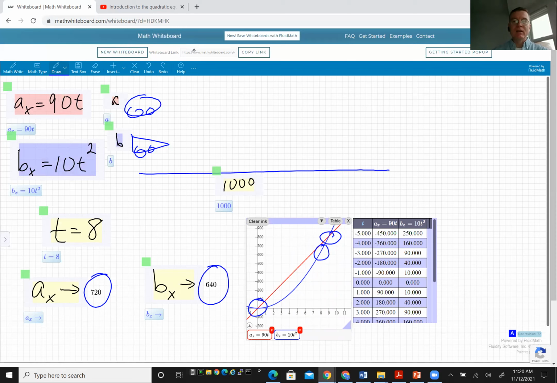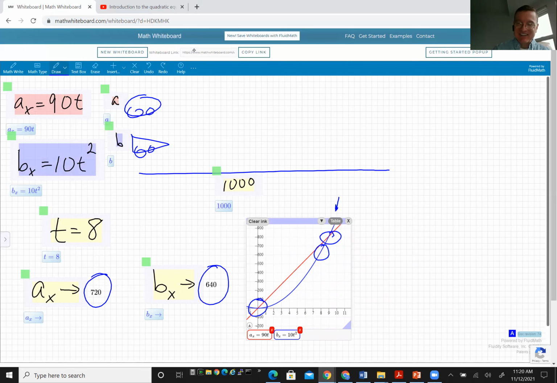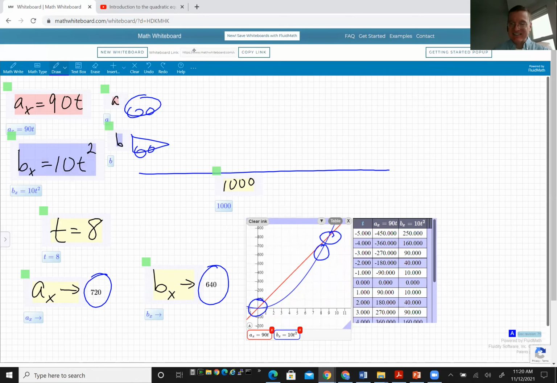There was a question, Don. How did you get that magic table? There's a table button right there. Just click the table button, the table comes up and goes down. It's a toggle. So you click the button, it'll show you the table. Good question, though.